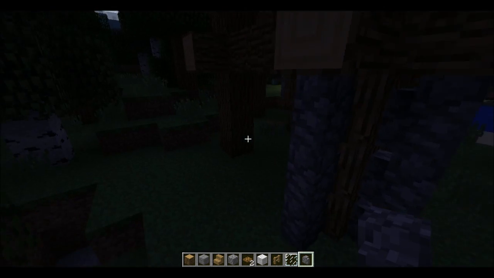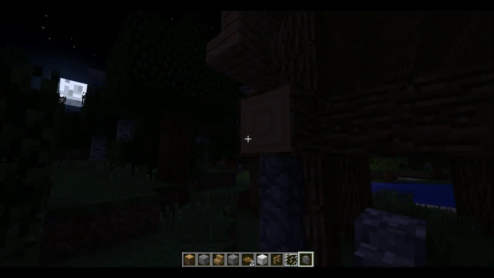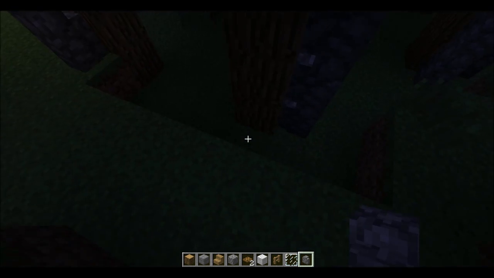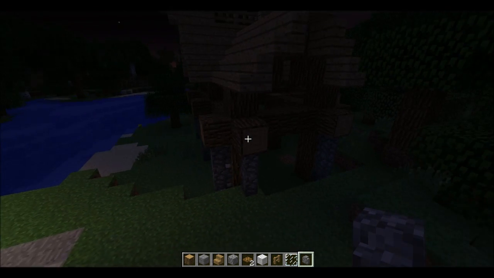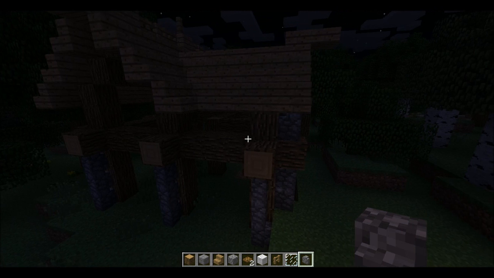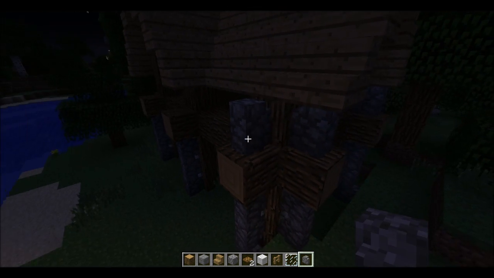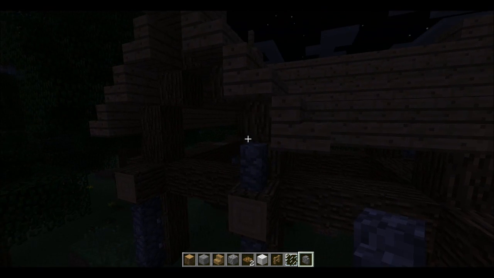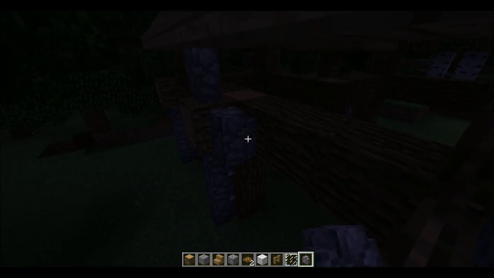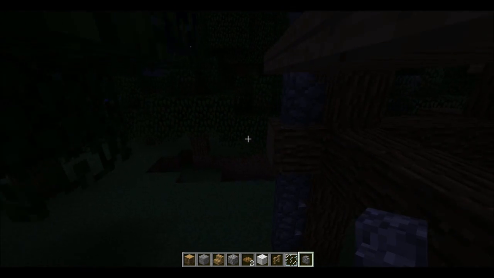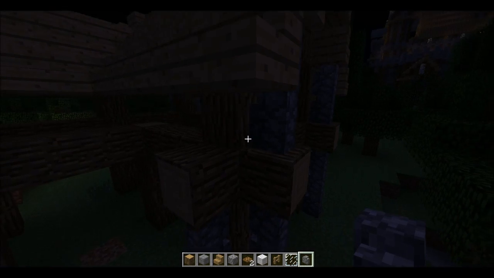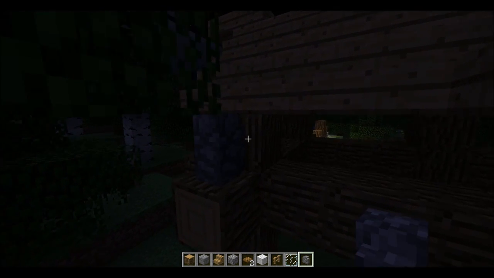The cobblestone walls all, we need this oak wood sideways log, what a word. Going to put this one here. Yes, like this. Again, two here, one here, and one there, I think.